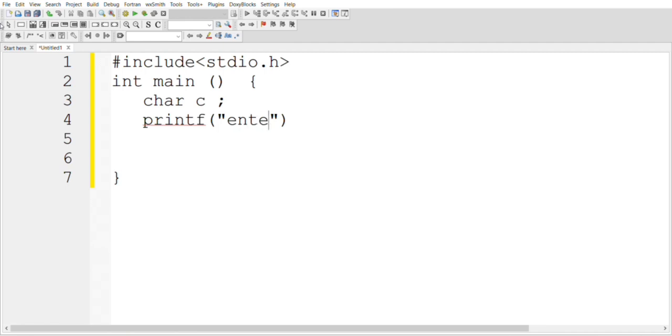We use the function printf to show the result on the screen. And this is the program.